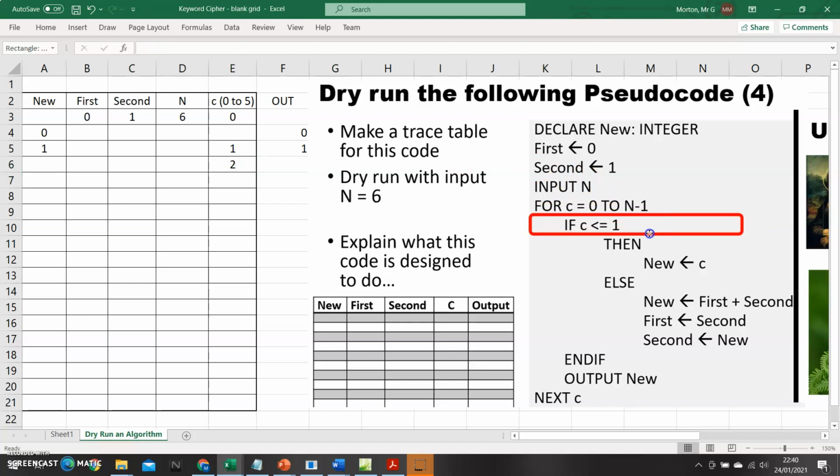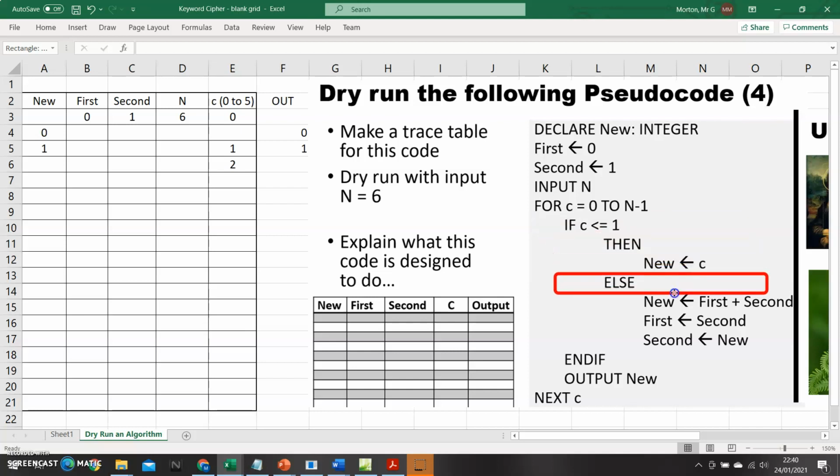I then ask, is C less than or equal to 1? Well, now it's not less than or equal to 1. So I skip over the then part and I go to the else part. New takes the value of first and second. So at this stage here, new is going to be 0 plus 1. So new is now 1 here.